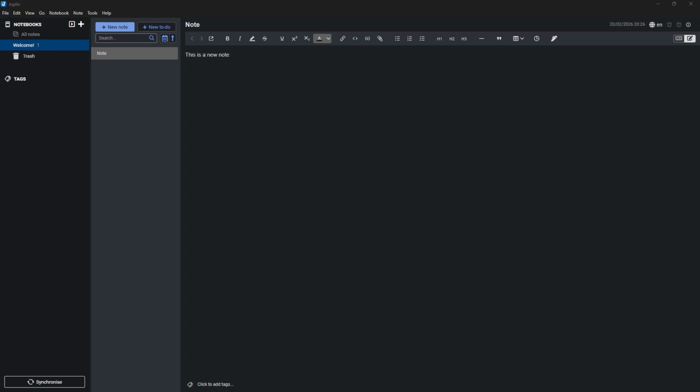In today's video, I'm going to teach you how to install, connect, and use the Joplin Web Clipper. Joplin's Web Clipper lets you save web pages directly into your notebook so you can organize articles, full pages, bookmarks, or screenshots without copy pasting.